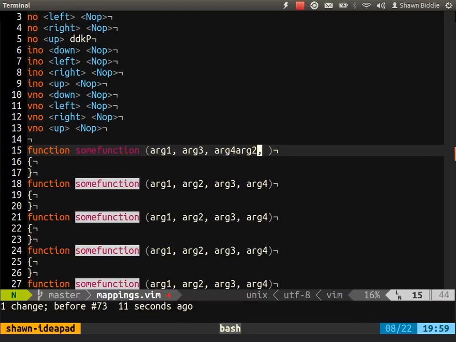So that's where macros come in. Now there are two stages of a macro. The first stage is recording a macro, right? So all you do is you press Q, and you'll notice that it says recording down at the bottom. The argument to Q is the register that you're assigning it to. So if you do QA, it's going to assign whatever you're doing to the A register.